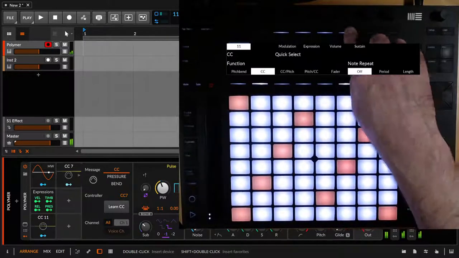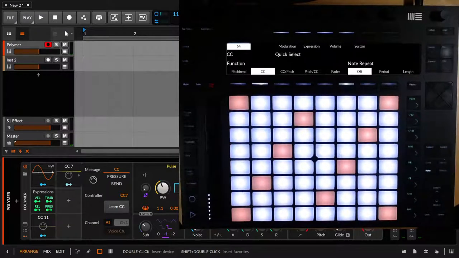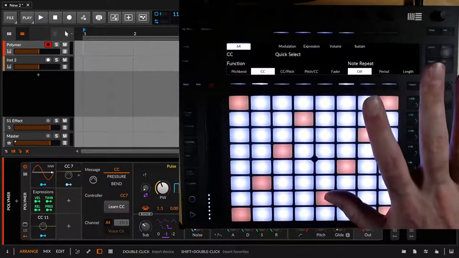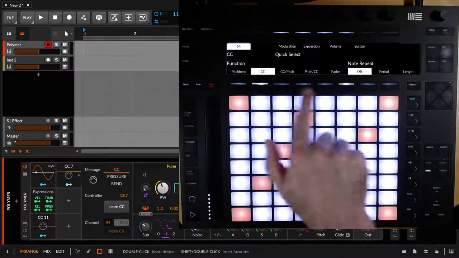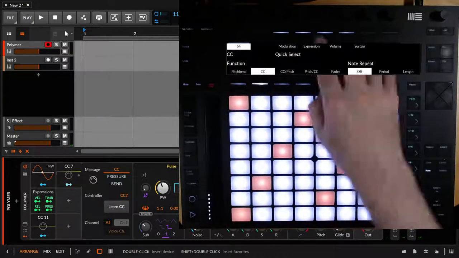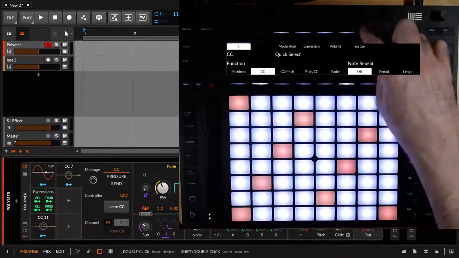For example, if we go back to sustain and put it under 50%, the note disappears. So, and these are the CCs. So there are other, let's just put everything back here.